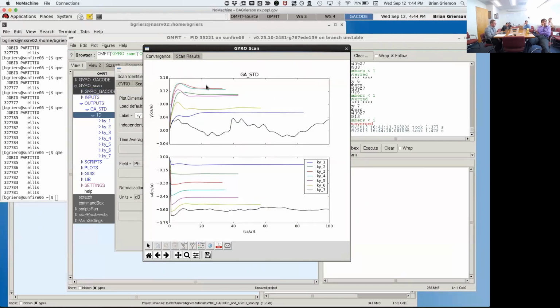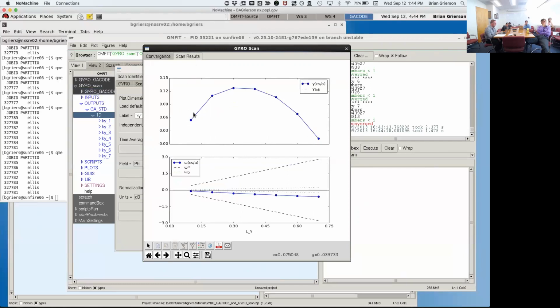So here's the convergence. You should look to see that all these make sense, and one of them you see is not converged. And then you have the scan results here, which is the wave number spectrum. So this is the growth rate as a function of the x-coordinate Ly. And then this is the frequency. And in GYRO, the sign convention is that a negative frequency mode is an ion-directed mode. So this is likely an ion temperature gradient-driven case.